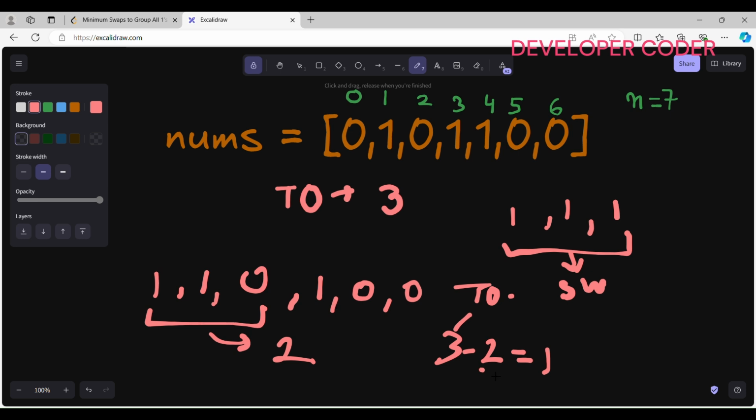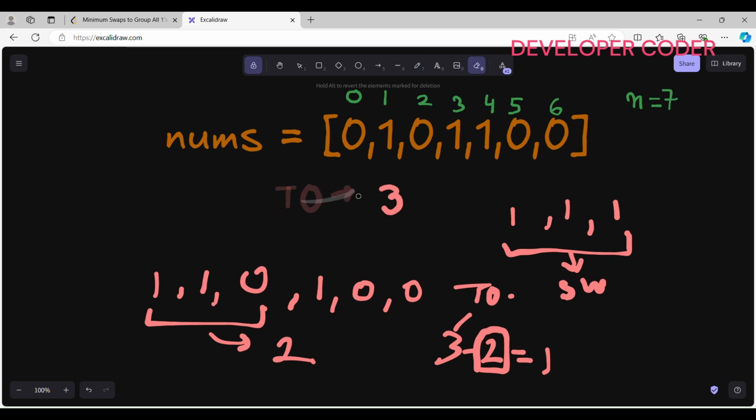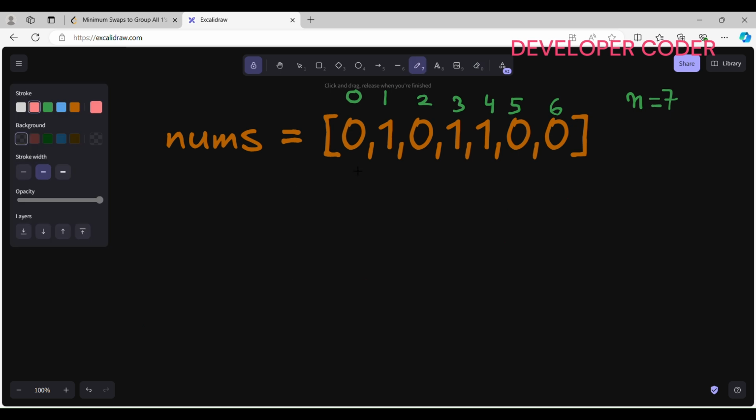Okay, so I have to obtain this count, but it's the max number of ones that I can obtain using this sliding window technique. Every time, I need to do this. Okay, so now let's get started. Let me just erase all this. So now, first see this window.